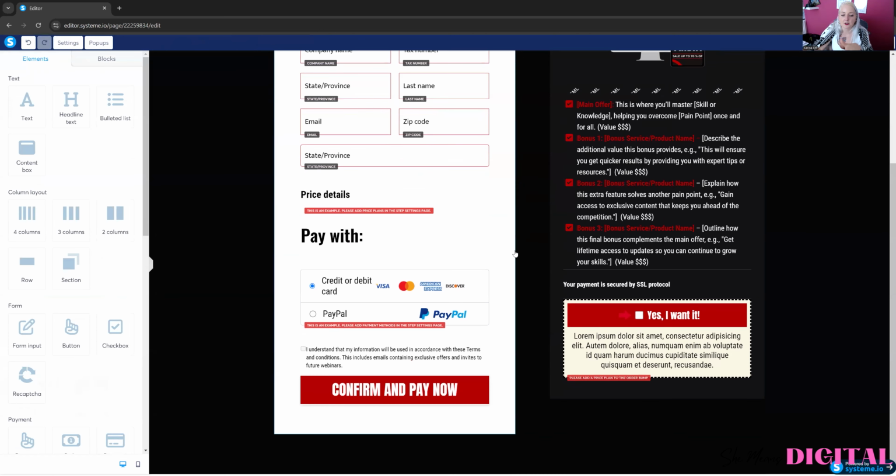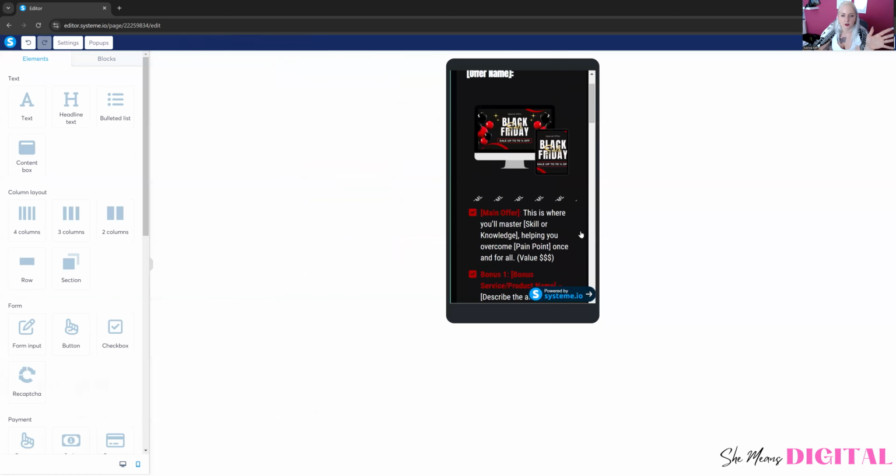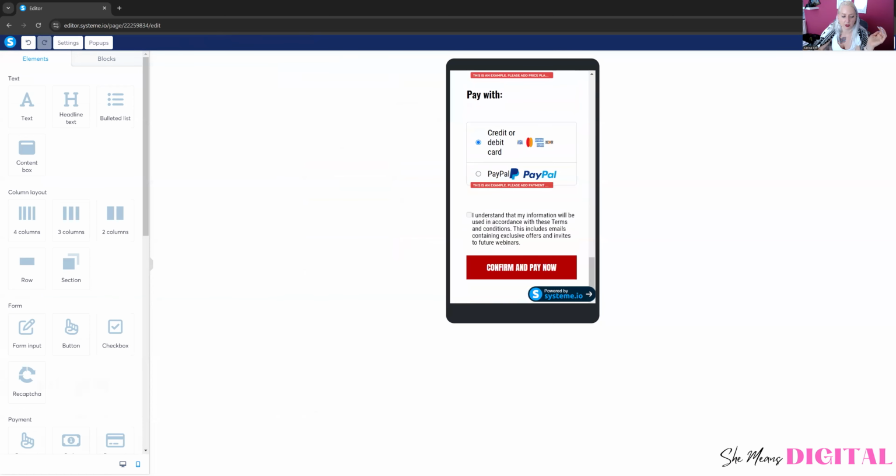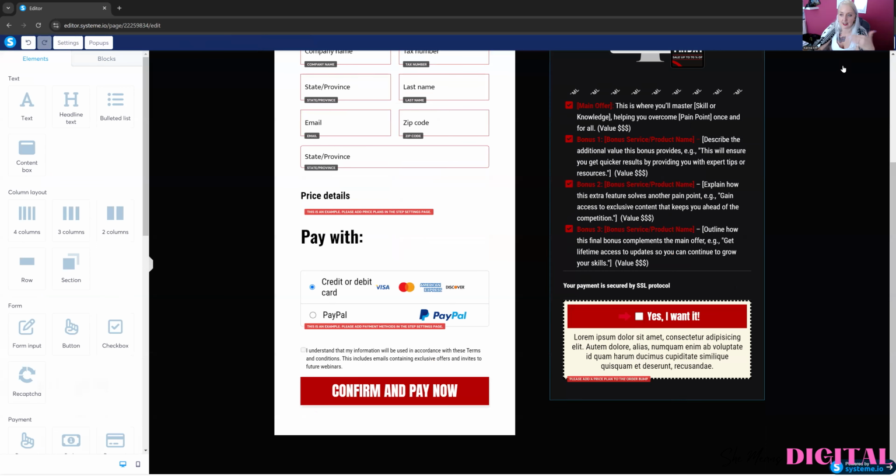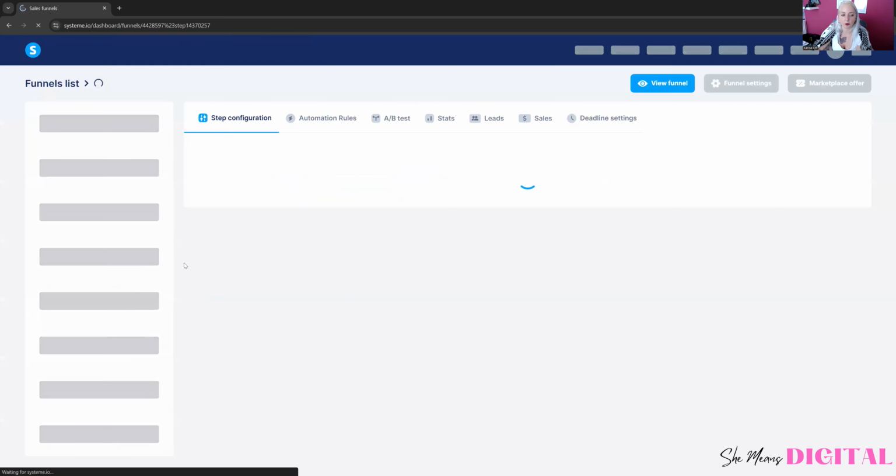And again, it's designed for mobile phones too, so you don't have to do anything. You just have to make sure that you have your prices set up. Now let's go save and go away.